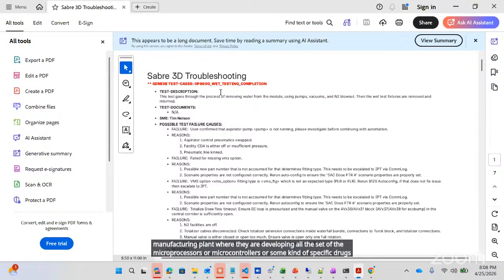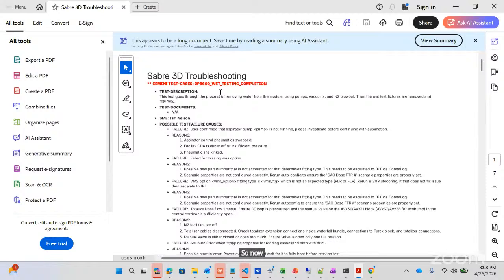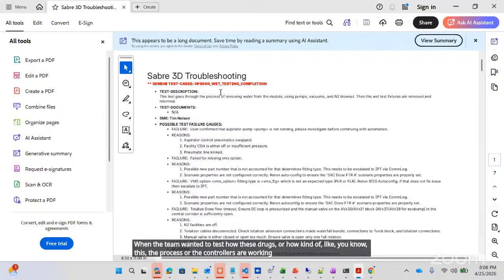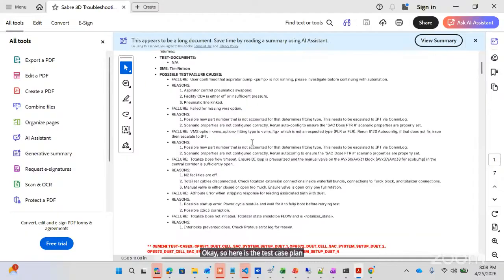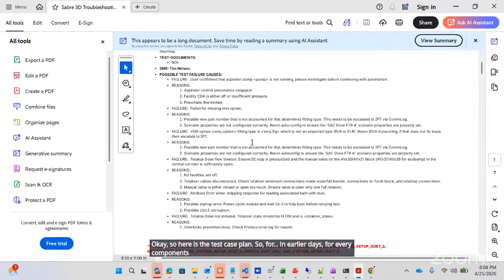Now, when the team wants to test how effectively these drugs, processes or controllers are working, here is the test case plan. In earlier days, for every component there were a lot of testing steps which had to be performed by various testing engineers. Even now, they will have queries.